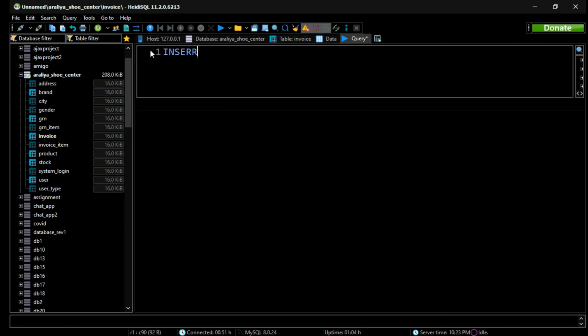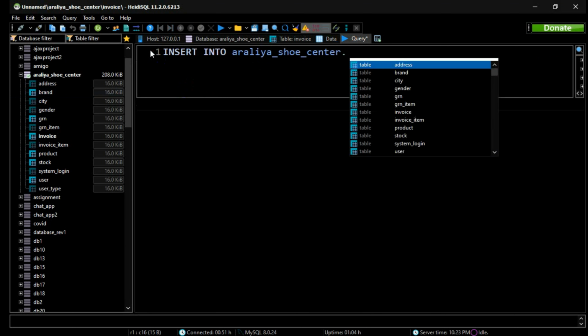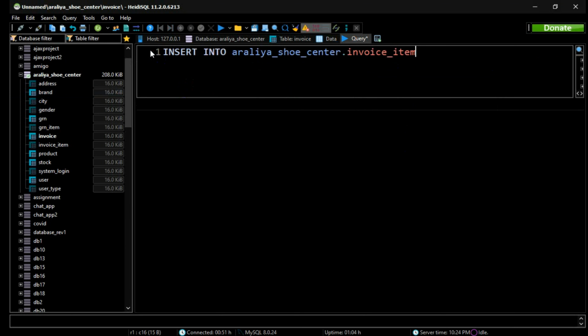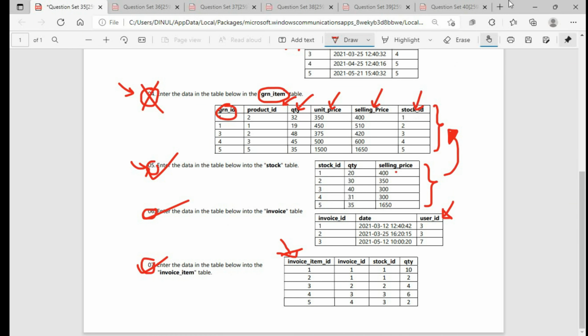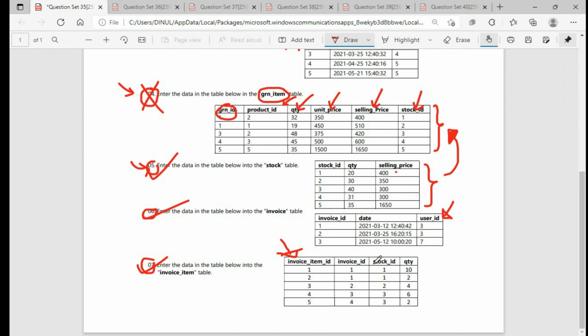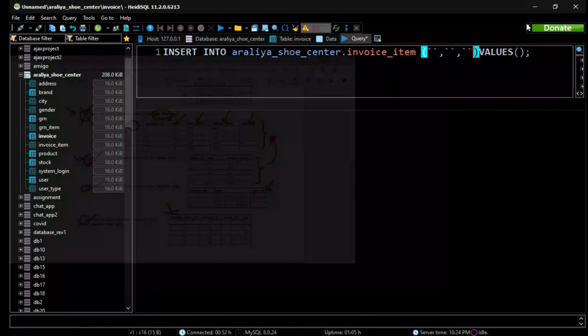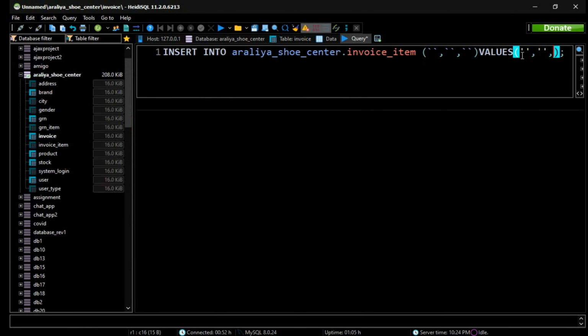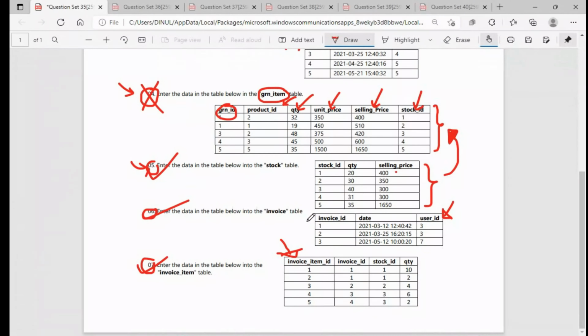So insert into our database dot, here we have the invoice item table. This is the invoice item table. So our columns are, leave a small space, then we have 3 columns to enter data. We have to keep space for that: invoice ID, stock ID, and quantity.